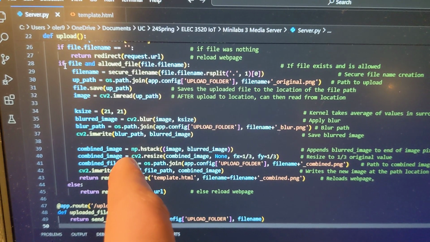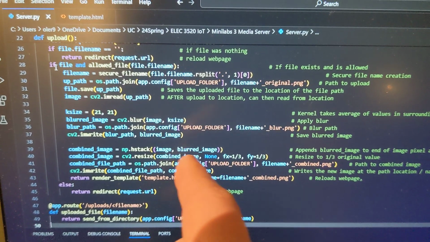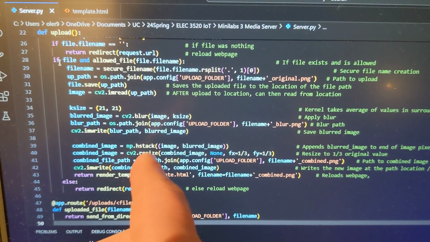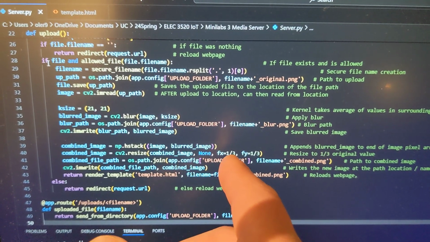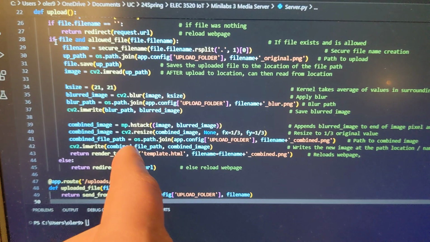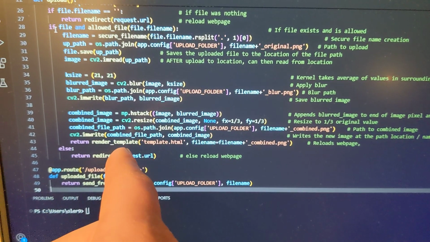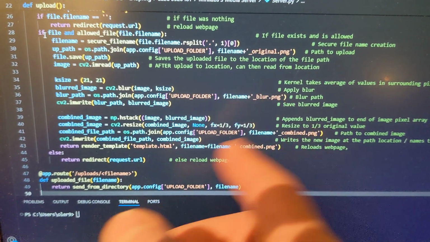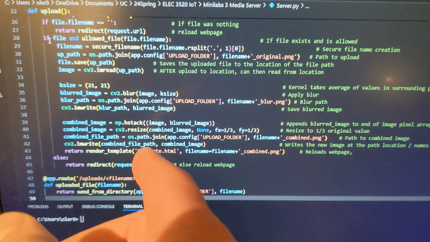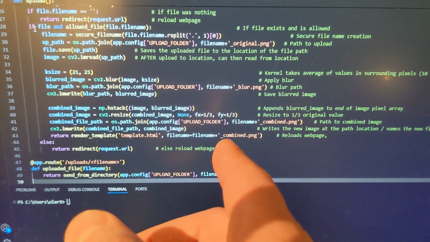The combine image is going to use NumPy to essentially append the blurred image to the end of the regular image. They'll just show up side by side. Then it resizes them to be 1/3 the width and then 1/3 the height. Thought it was more user-friendly. It kept taking up my whole screen. It was just cumbersome. Write it, well, find the path, same thing, write it, and then we're going to render the page again. So essentially refresh the page using file name underscore combined.